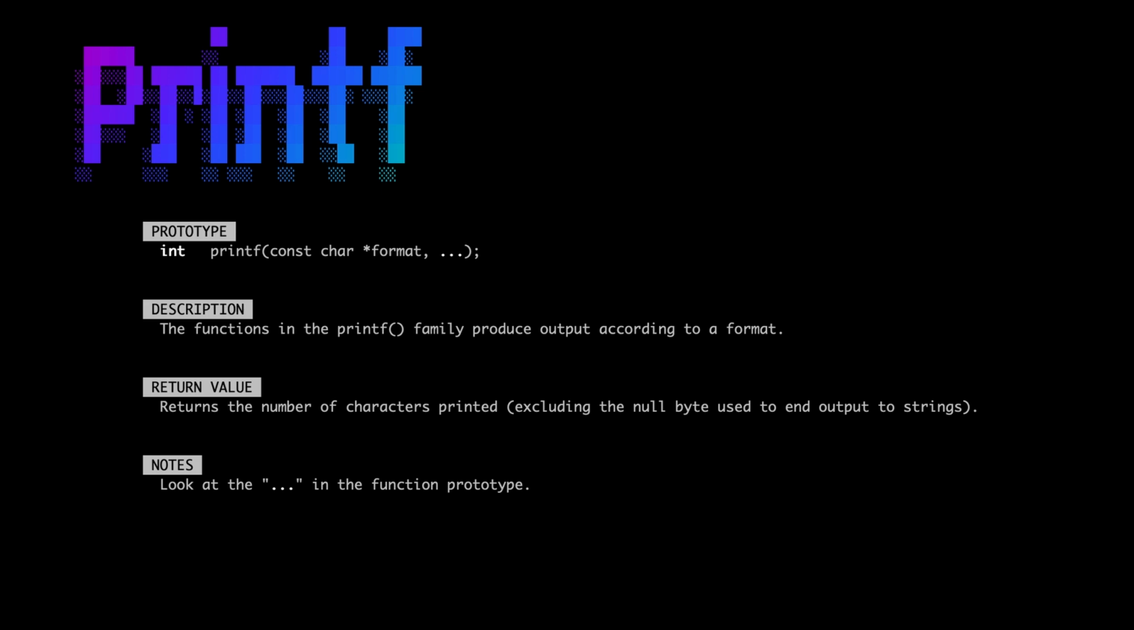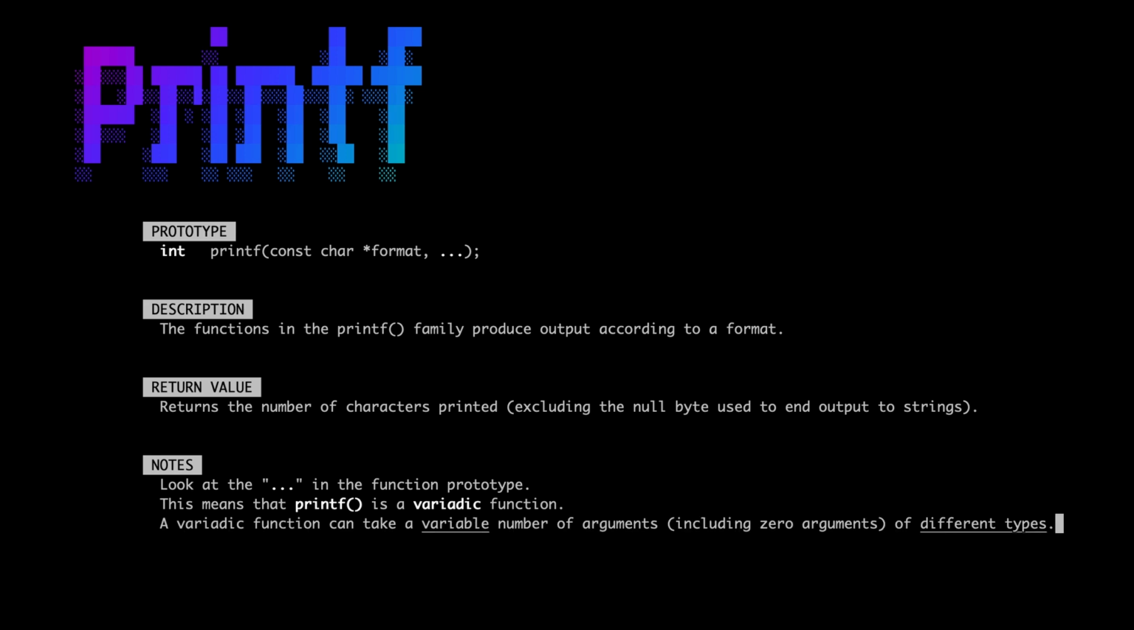And you should also, of course, take a look at the ellipsis in the function prototype. This ellipsis means that printf is what we call a variadic function. A variadic function is a function that can take a variable number of arguments. So it can be 0, 1, 5, 15, 50 arguments, and they can all be of different types, meaning you can give it one argument that's an int, one that's a character, one that's a string of characters. Every single one can be a different type of argument.